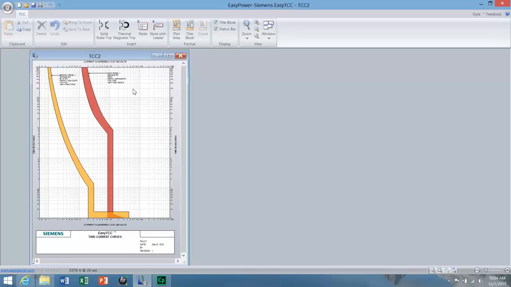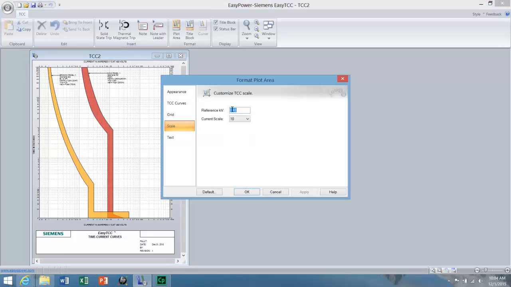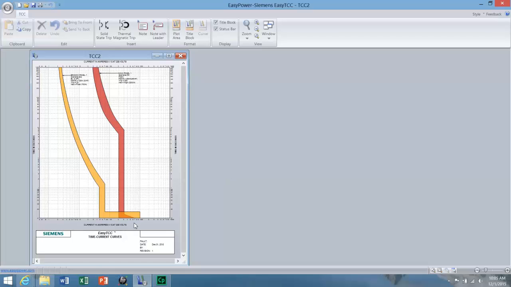And then one other thing that I need to change here is I want to format my plot area so that my scale reflects what the breakers are set to. Previously it defaults to 480, and so now I'm going to change that to 208. So now everything looks pretty good. I can print this out as a PDF.